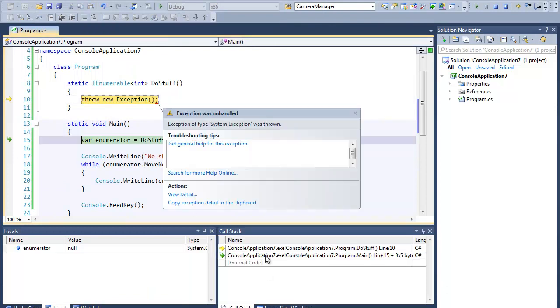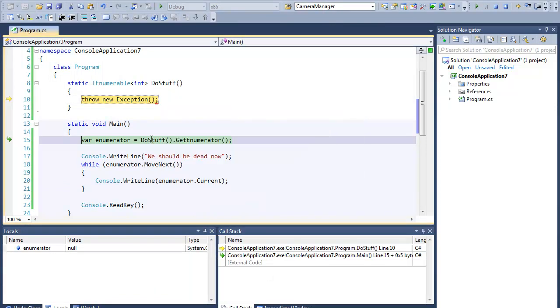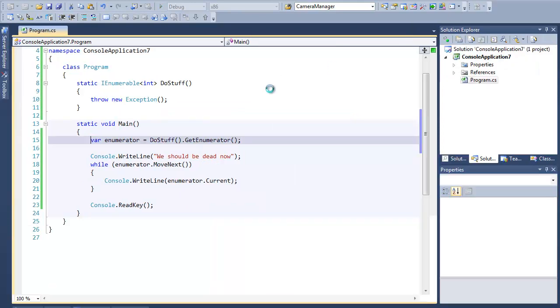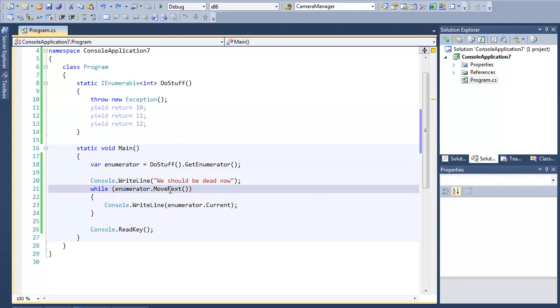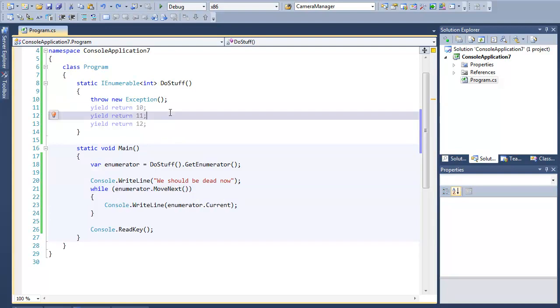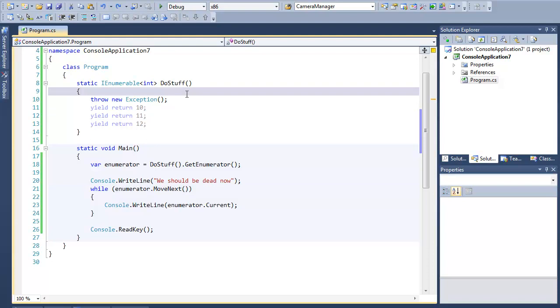If you look at the call stack, that exception happened as a result of the method invocation of doStuff. So when we add in those yield statements, we get, in essence, the deferred execution behavior that you've been seeing with LINQ, where this method is never actually invoked until it needs to do a MoveNext. And it's really interesting how the compiler handles it.